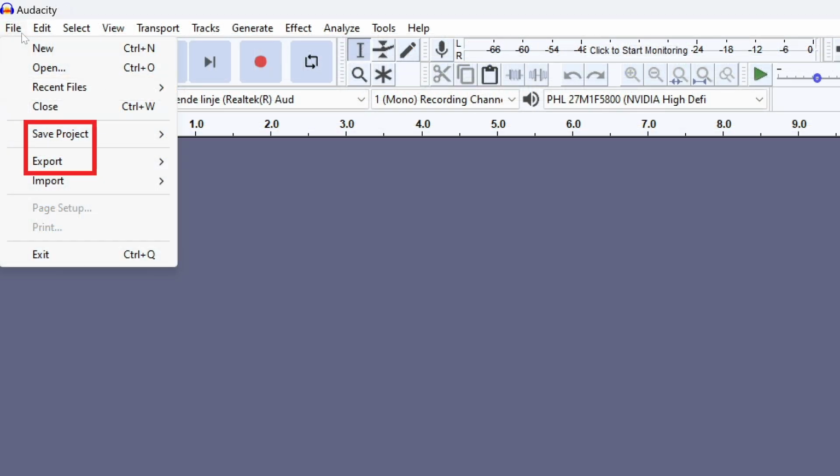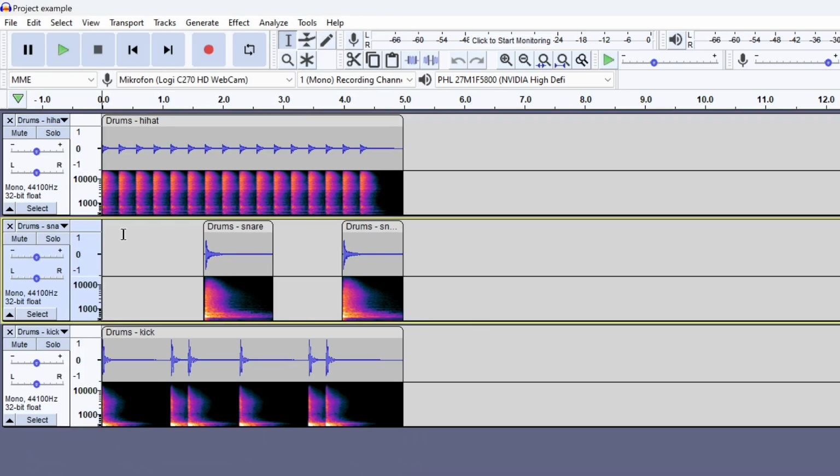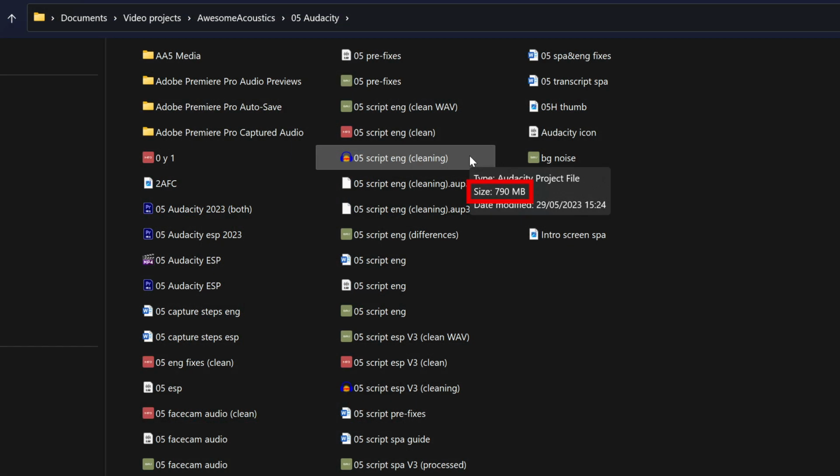Finally, I want to talk about saving a project and exporting. A project file can be identified with the Audacity icon. A project can contain many tracks and keep things like clip splits. This is the best way to save an audio that you are still working on. Just keep in mind that long projects can take hundreds of megabytes of storage. The project file contains all the data.